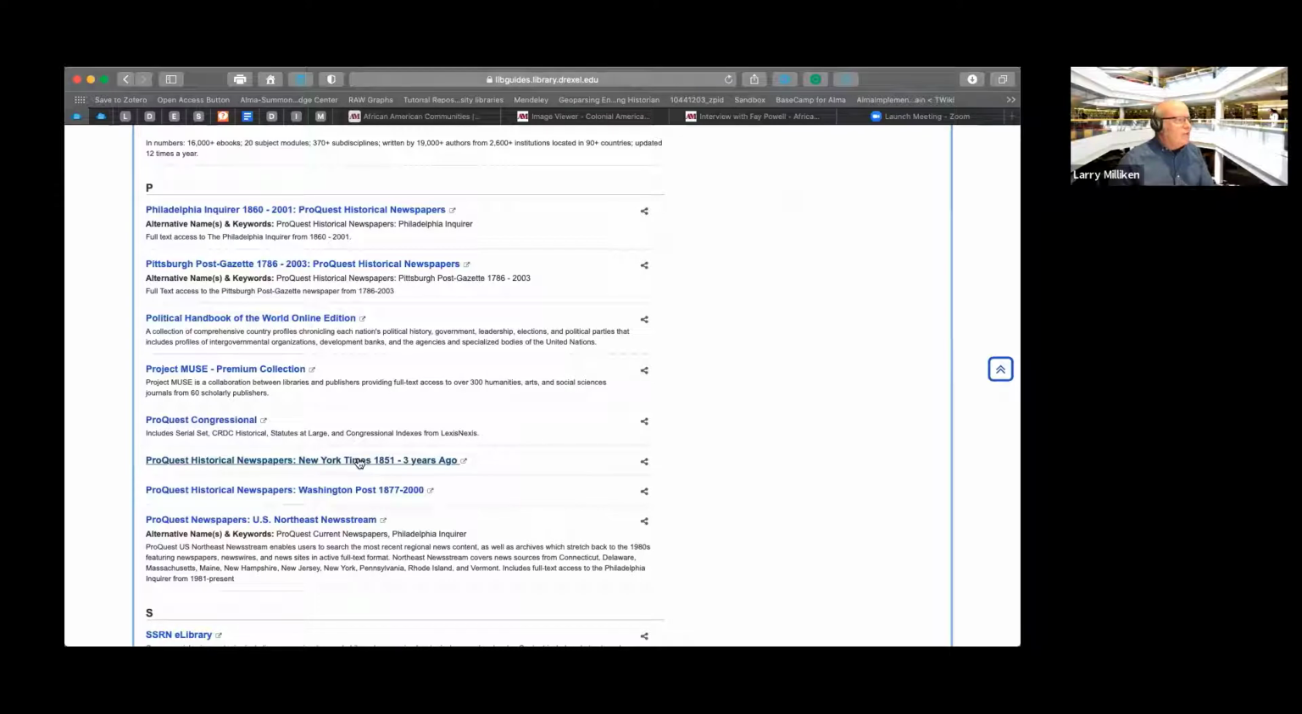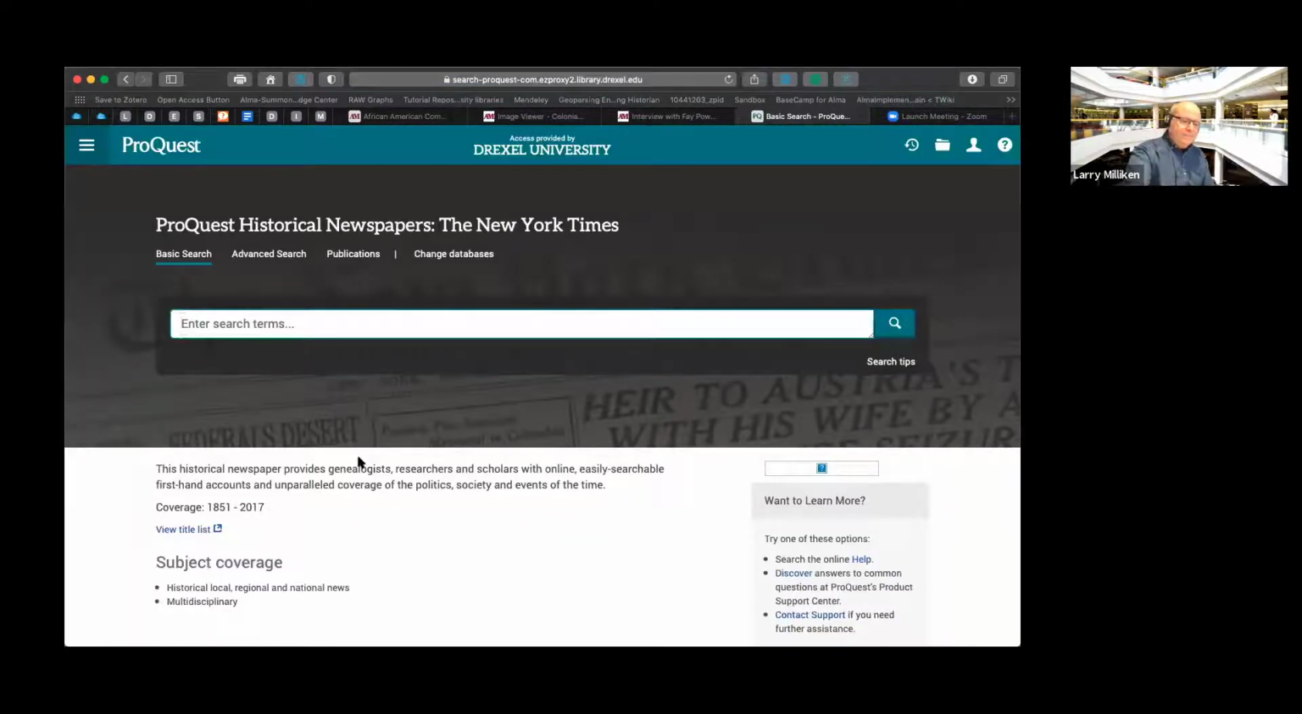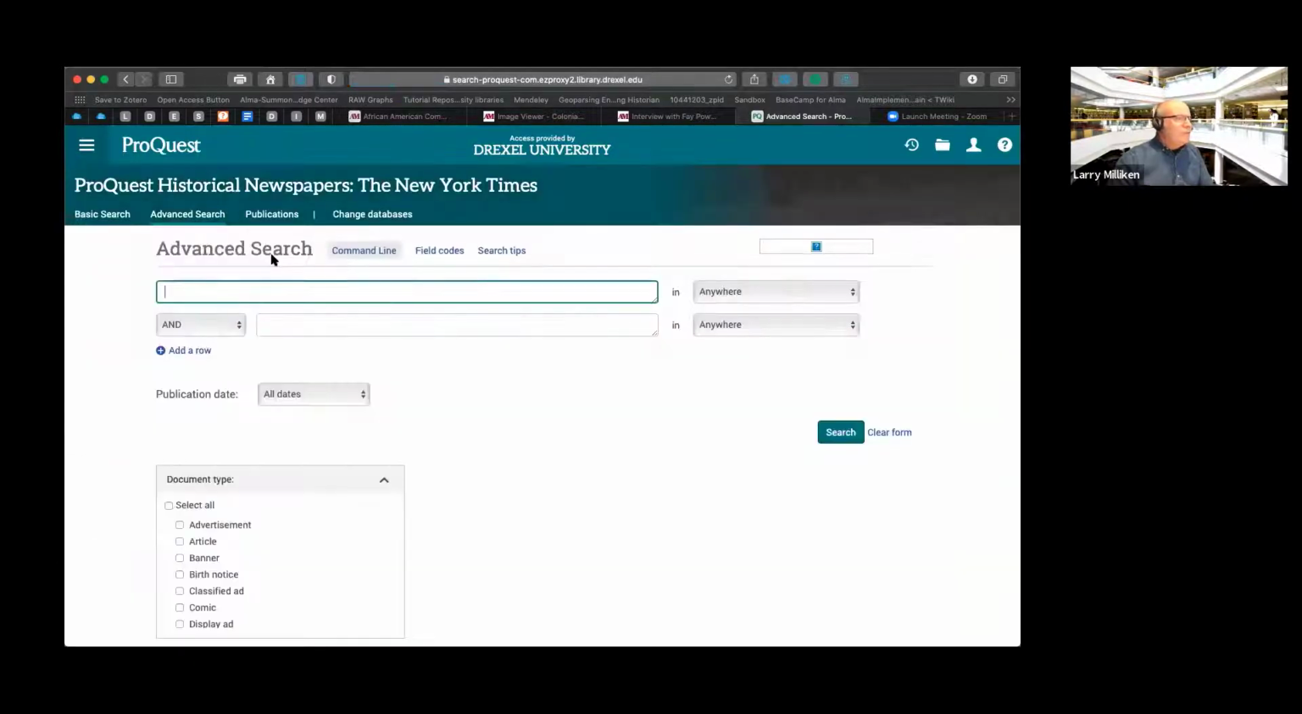This is a collection of newspapers, the full text of the newspaper, page images, going back to 1851. And it goes all the way up to 3 years ago. So it's a moving wall. The default search that you see is a basic search. You can go ahead and do an advanced search, which gives you more options to use.